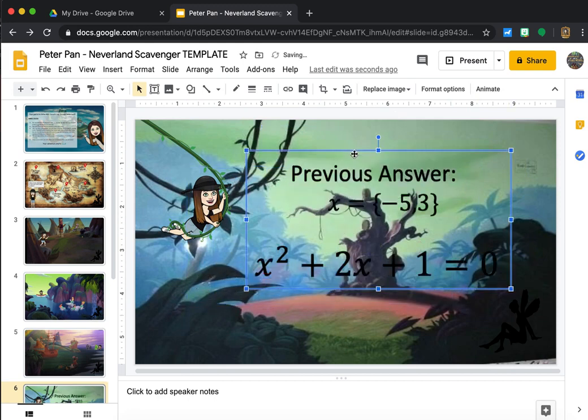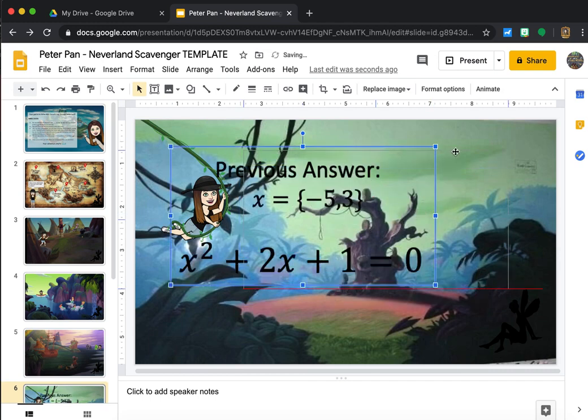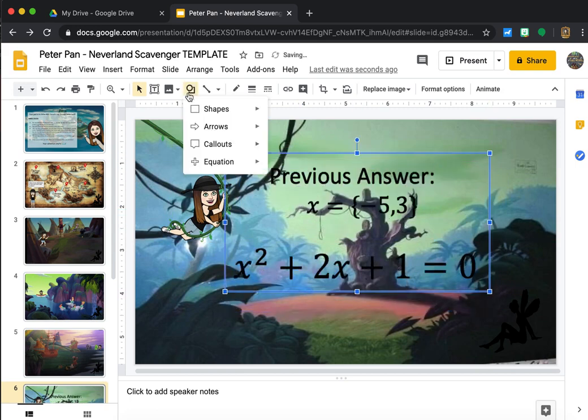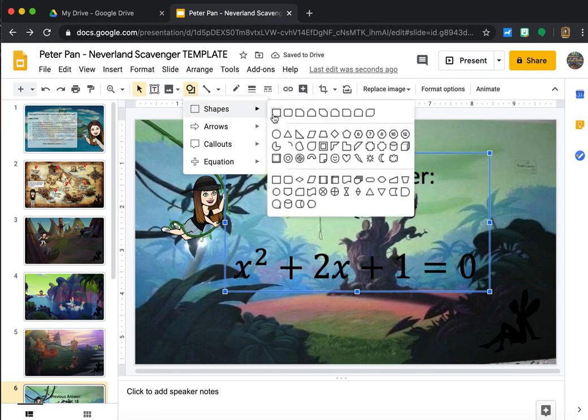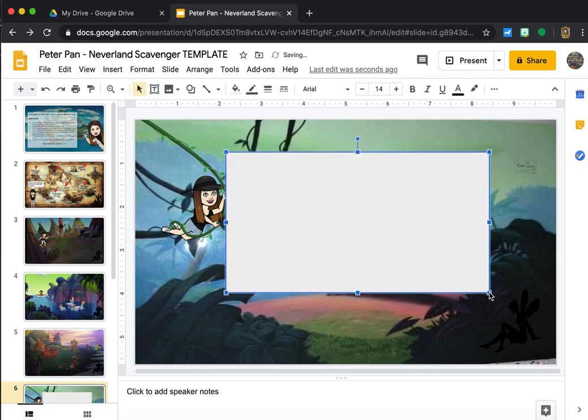But notice how this is really hard to read. So we're going to do the same thing that we did before, where we're going to make this a little bit darker so that it's easier to read. Right now, it's really hard to read, right? I can't expect students to be able to read that at all. So what I'm going to do is insert a shape, a rectangle, whatever you want it to be. I'm going to insert that shape. It's going to cover all of it.